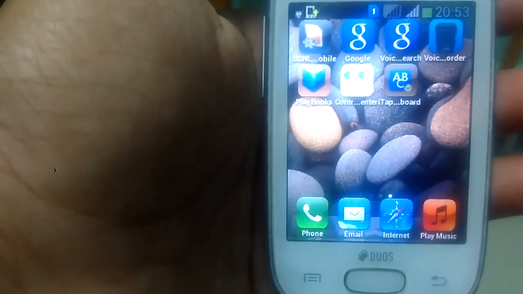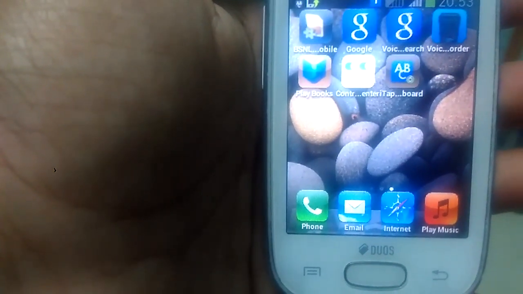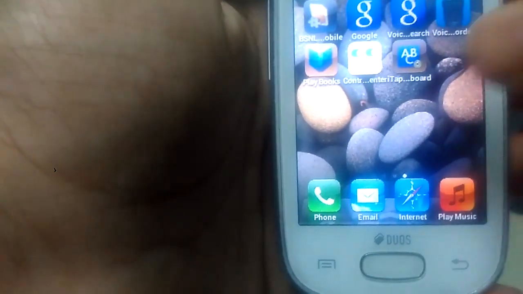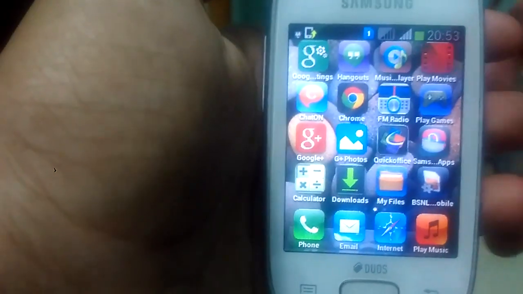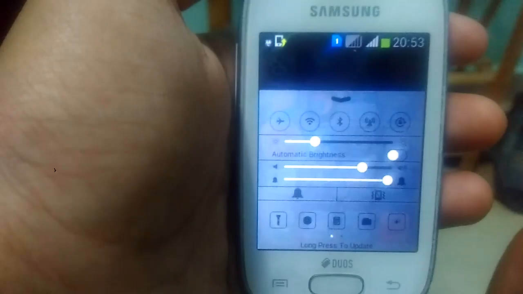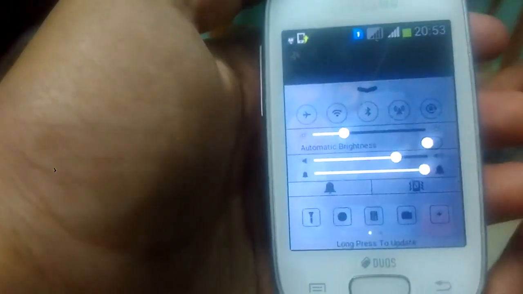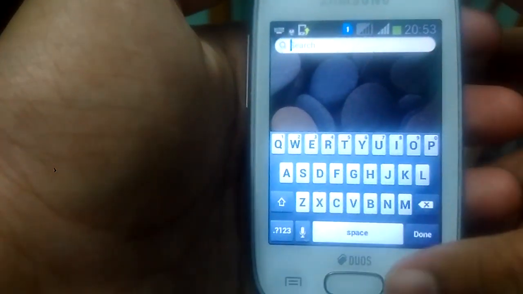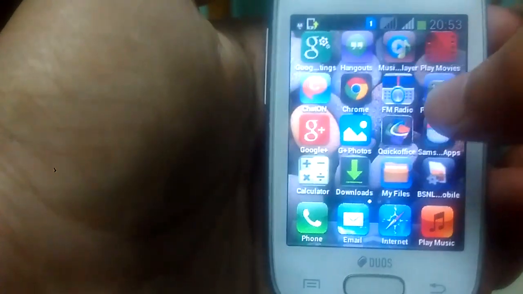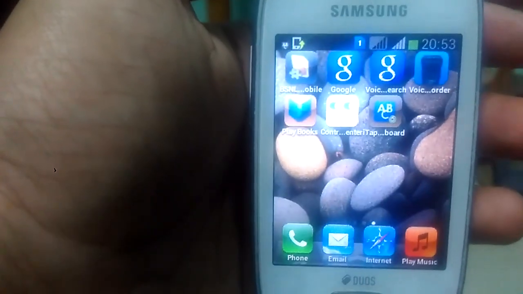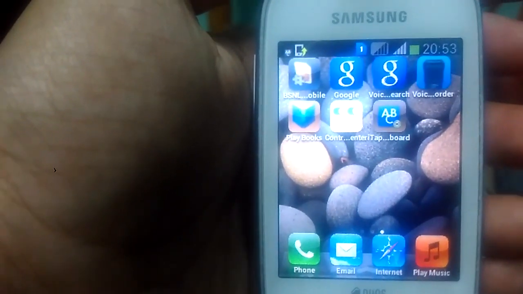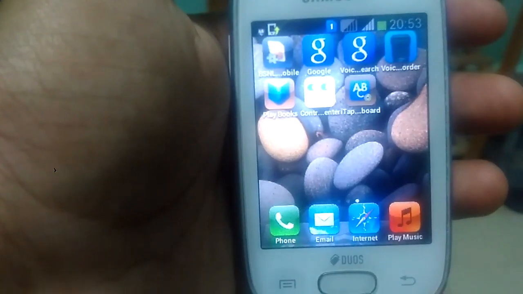So guys, basically this is not a ROM, this is an iOS launcher which you will not find in Play Store. I will give you the link in the description. If you have ever used an iPhone, you may know about this. And one more thing I have for you: an iOS keyboard and some iOS wallpapers, which I have given in the link. So now let us start.